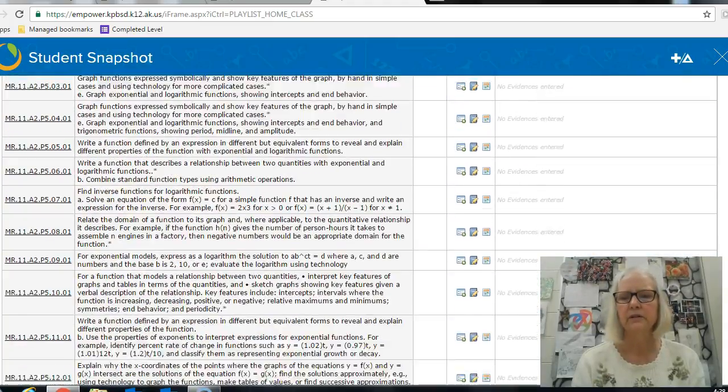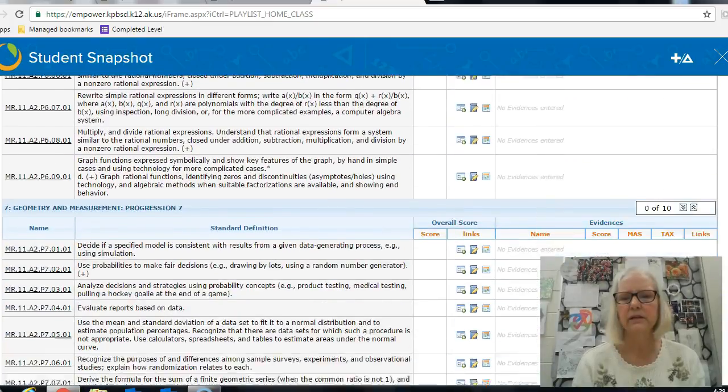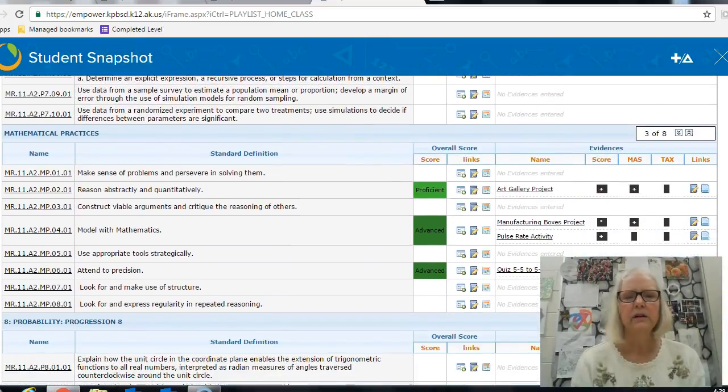If you continue scrolling down, you'll see that we have finished some standards in math practices. We have our art gallery project standard, our manufacturing box standard, and also our precision standard from quiz 5.